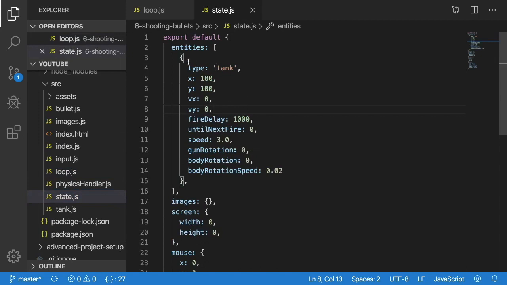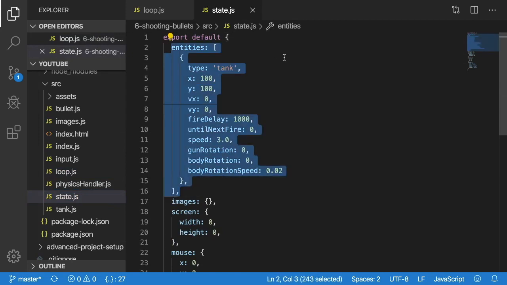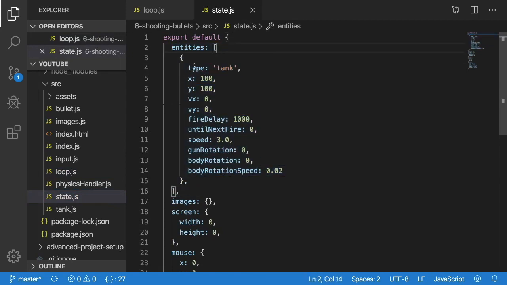We look at the state. It changed a little bit. We used to have a tank property here with all of this stuff, but now we just have an array of entities. And we start off with a single entity of type tank. And then we also have some VX and VY, which is kind of new. We have a fire delay and an until next fire.